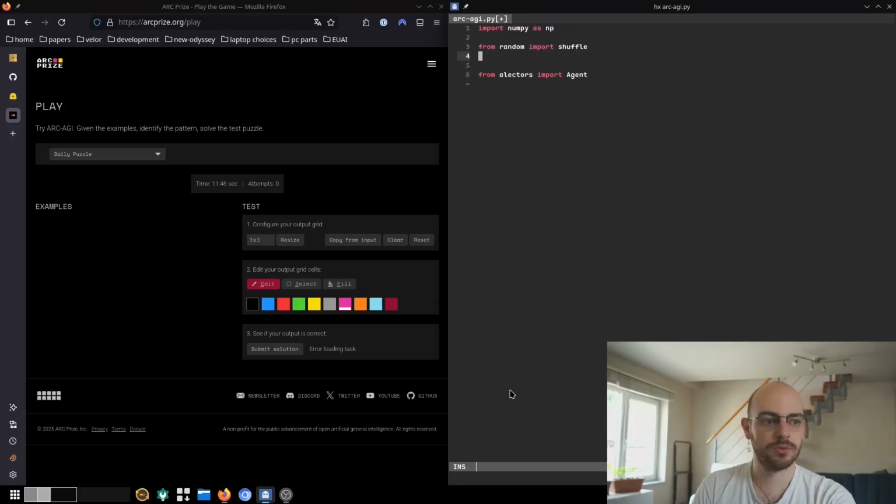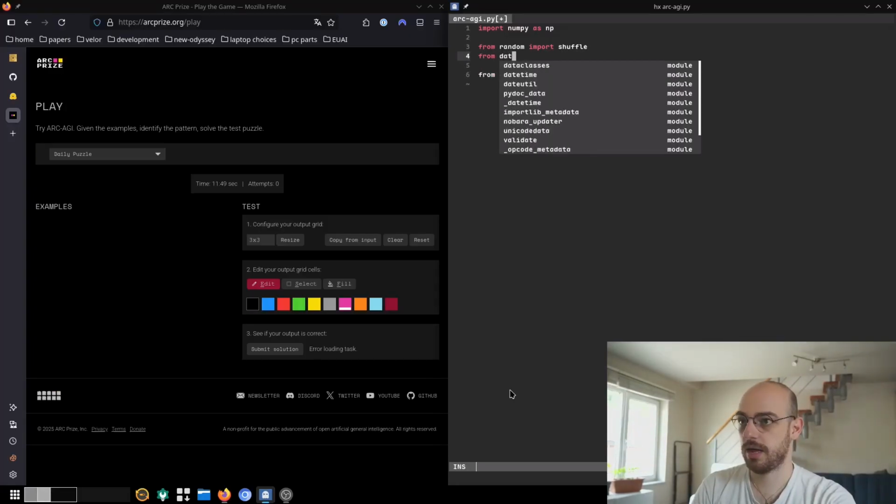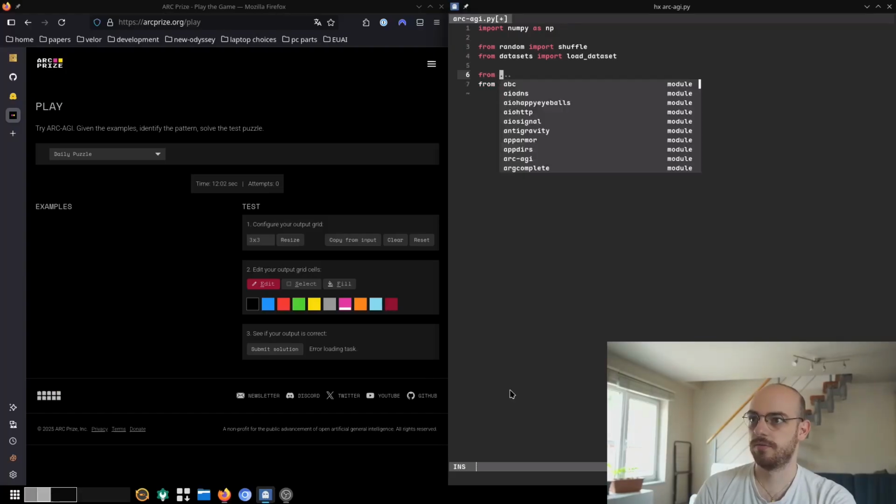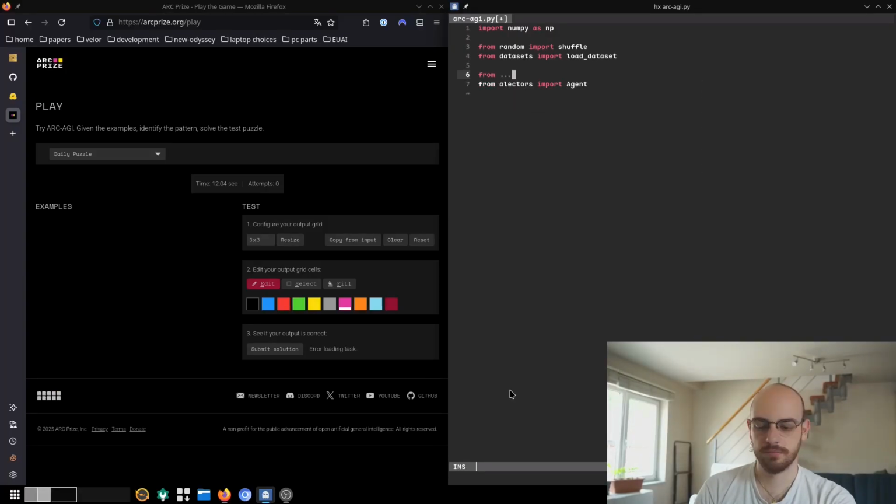So we're importing random because we want to shuffle, and we also want the Hugging Face datasets. Okay, so we have this, and obviously we want from base import base cores, from core import the description and action.